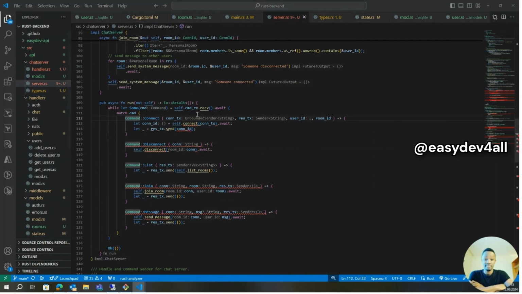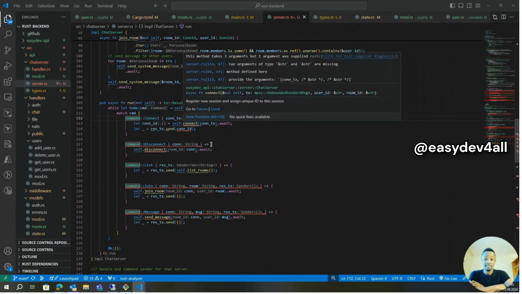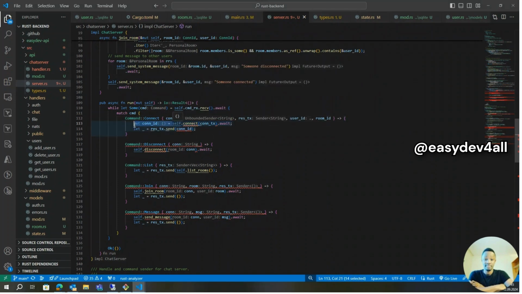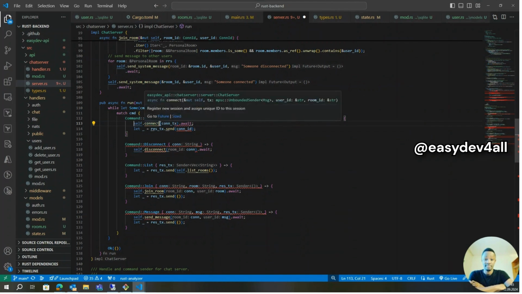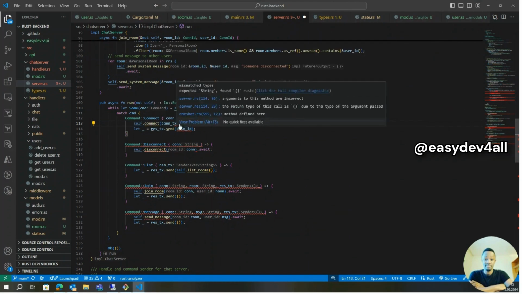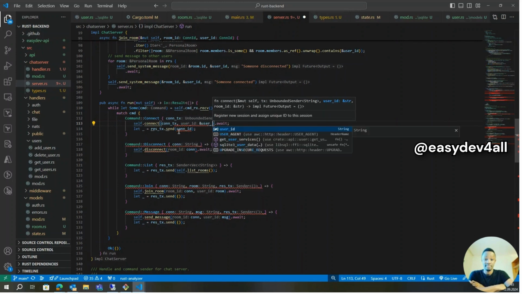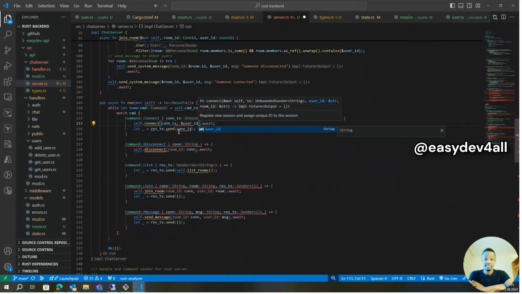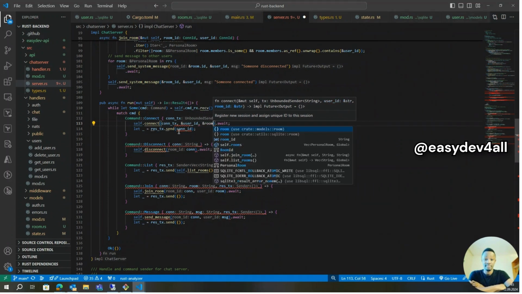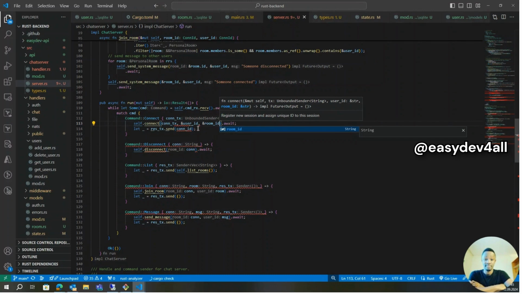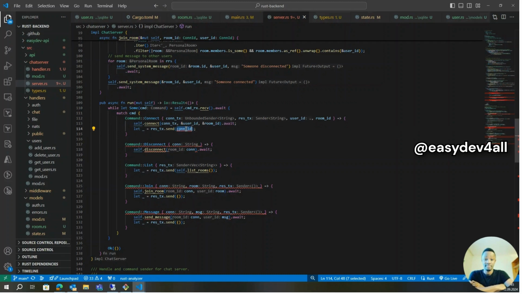I now need to update the rest. So here I'm not returning anything from this connect logic anymore. So I simply call connect, and then I of course pass the required arguments. So I need to pass the user ID, and I need to pass the room ID, and this part should be fine. And then of course for send, I simply pass my user ID, and then that should be fine.